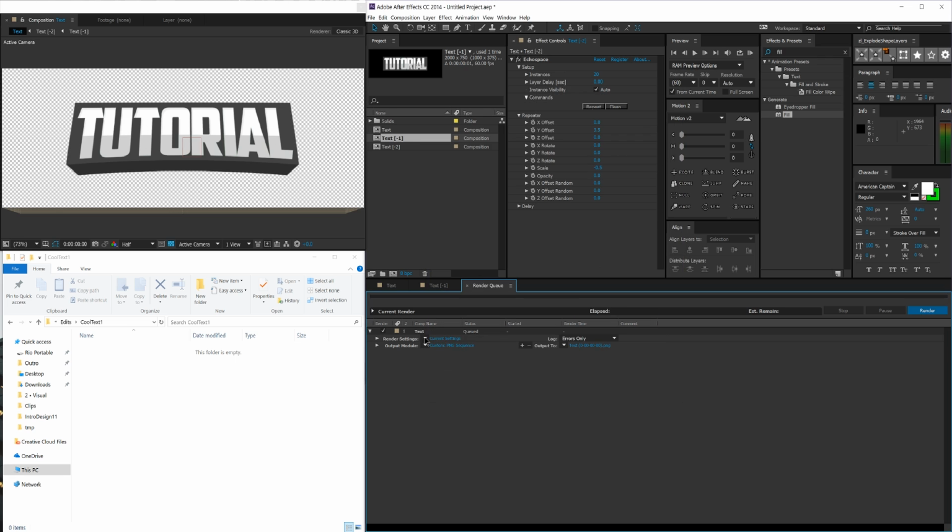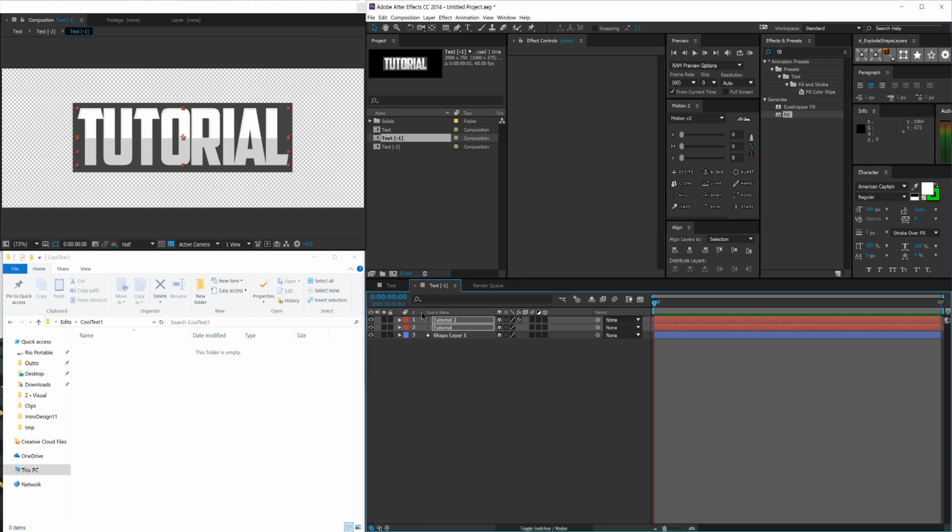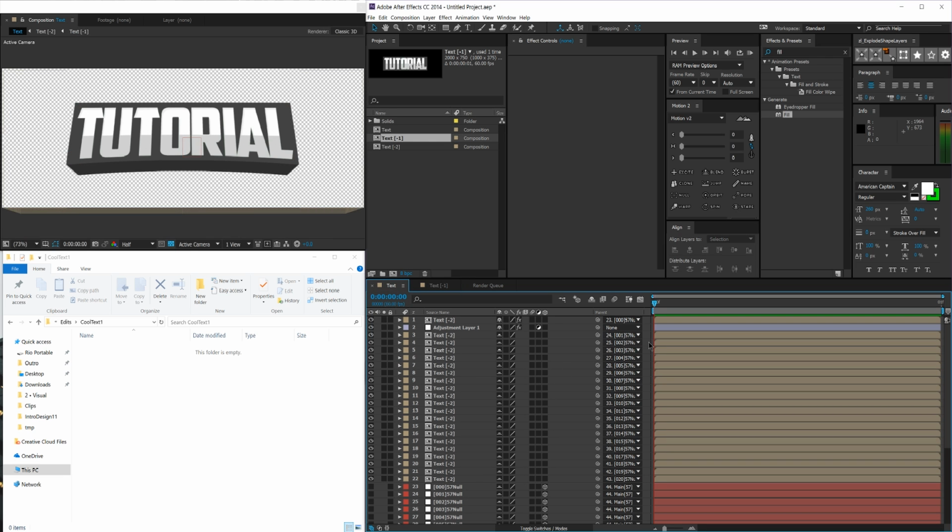Click OK, and make sure you have best settings selected here under render settings. And output to, we want to click on where it says text.png right here, and basically just select where on your computer you would like to export. And then you can go ahead and click render, and it will go ahead and render out your 3D extruded cool looking text for you. And that is pretty much the process of how to create this text.